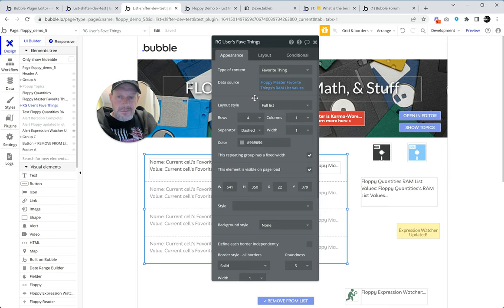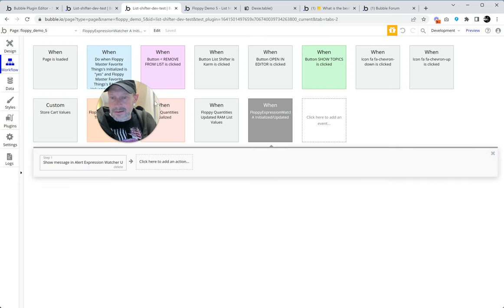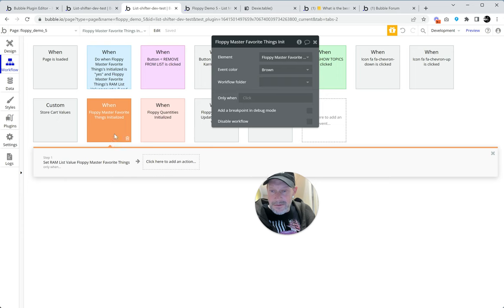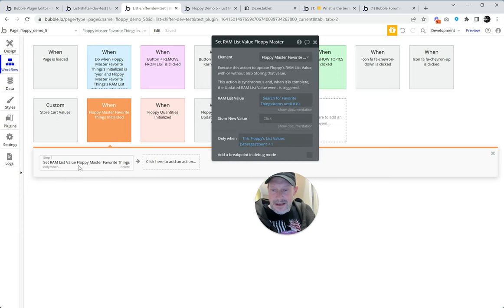It's a proxy, standing in for a list of products. It has a list of favorite things in it, and what we're doing, let's just see here, is when Floppy master favorite things is initialized, we are just setting the RAM list value for that Floppy to be search for favorite things items until 10. So you can kind of think of this as automatically creating a cart that's full of items, but they're just sort of random. They're arbitrary. I didn't assemble it. I just pulled some favorite things out of my database.